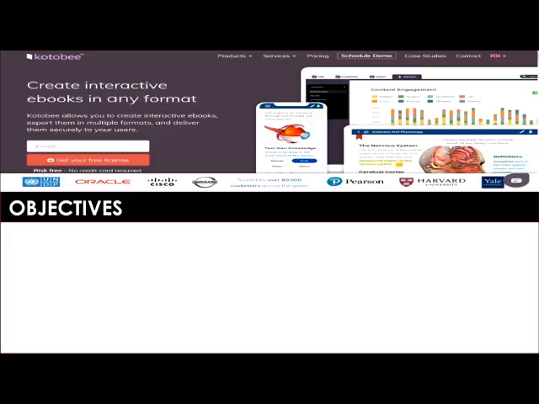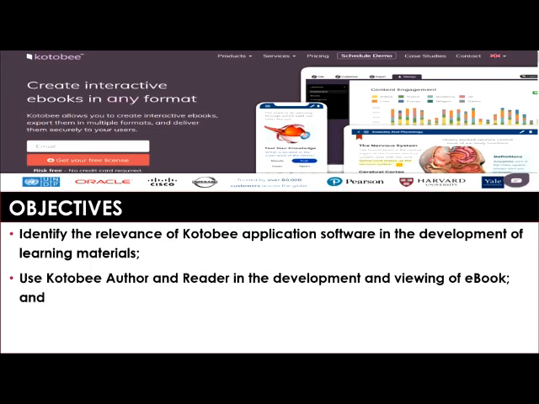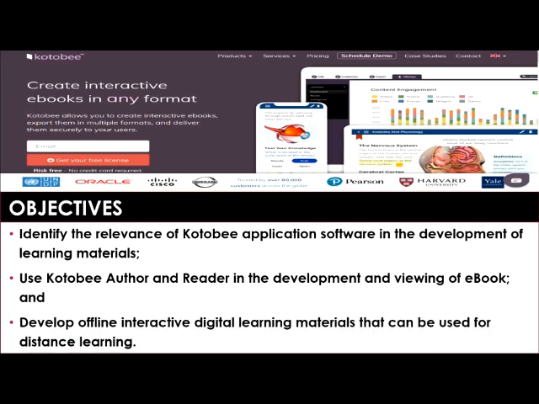Here are now the objectives of this session. First, identify the relevance of Kotobee application software in the development of learning materials. Second, use Kotobee Author and Reader in the development and viewing of ebook. And third, develop offline interactive digital learning materials that can be used for distance learning.